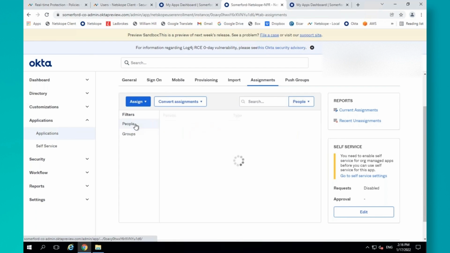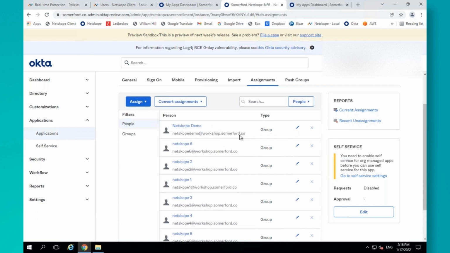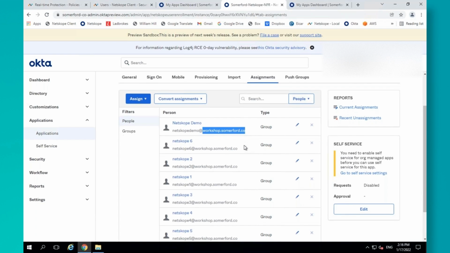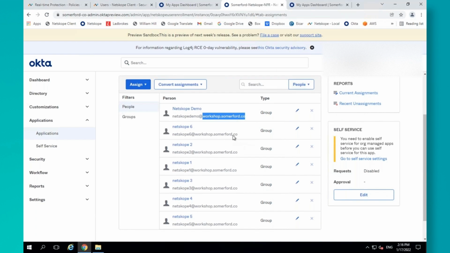The only thing I need to be careful of is the Google account is definitely associated with workshop.somerford.co. So any user, if I was to go in and create a Netskope 7 right now, I would just have to make sure that workshop.somerford.co is there. Otherwise, Google will reject it. It won't like me creating one that hasn't got that right domain there. So as long as I've got that, I can add them to any app.